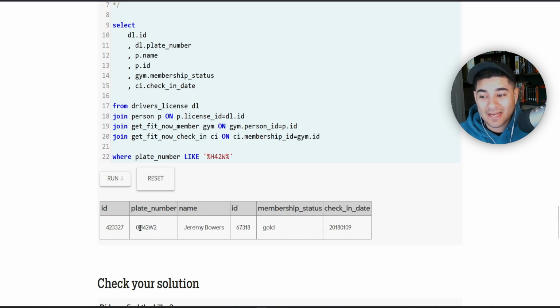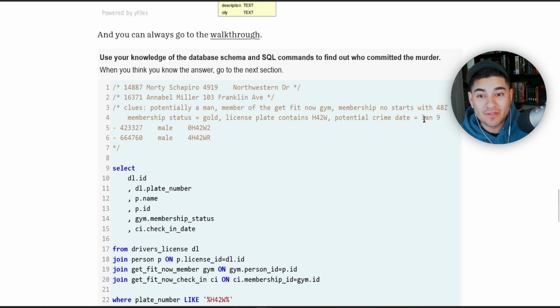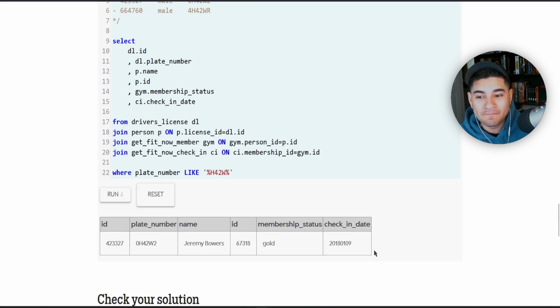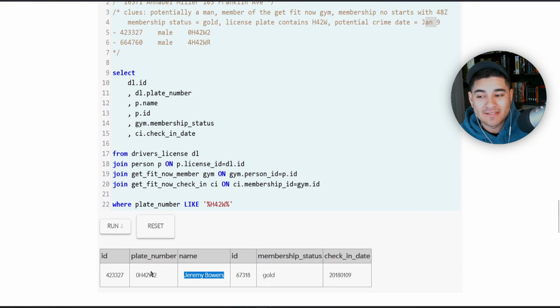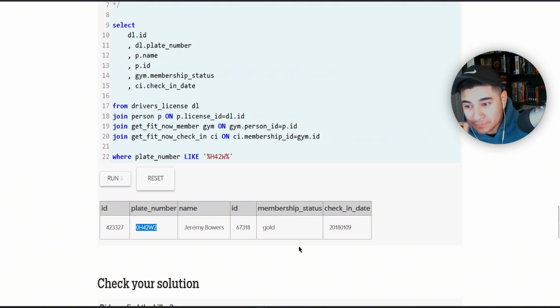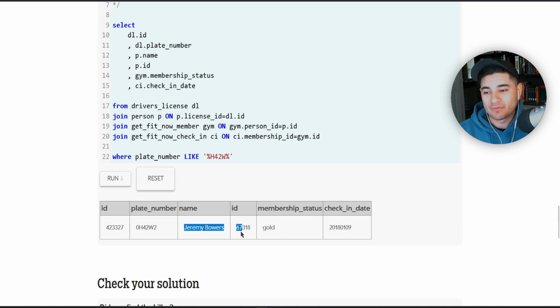So we have Jeremy Bowers. He has that code inside of his license plate because his car is registered under his name, and he has a gold membership status. And we have proof here that he did check in on January 9th, 2018, exactly how we thought, right? So January 9th, 2018, Jeremy Bowers was seen at the gym, has a gold membership status, got into his car, took off, two people saw him. So I think Jeremy Bowers might be our prime suspect.